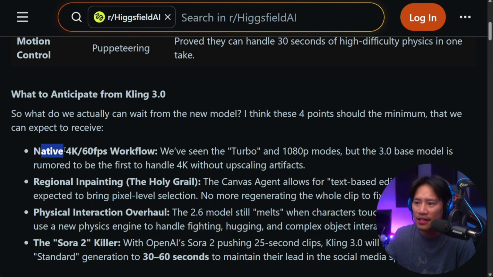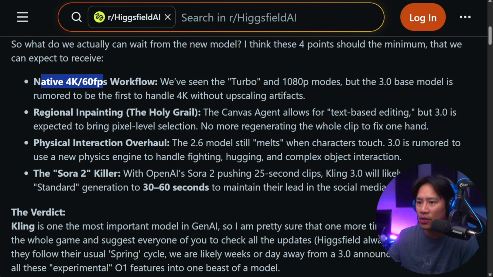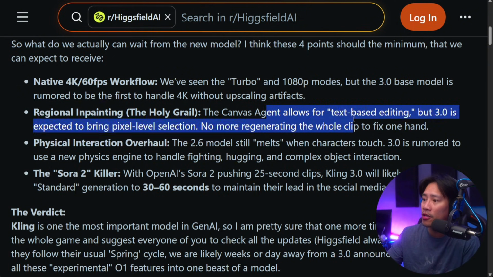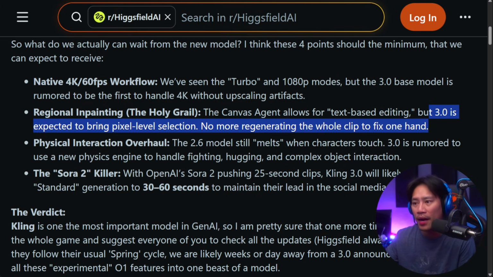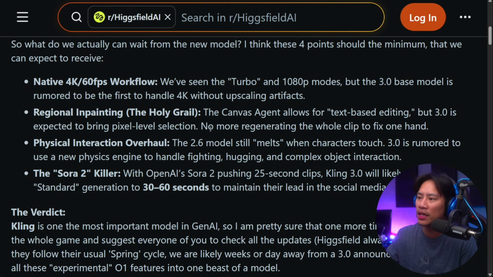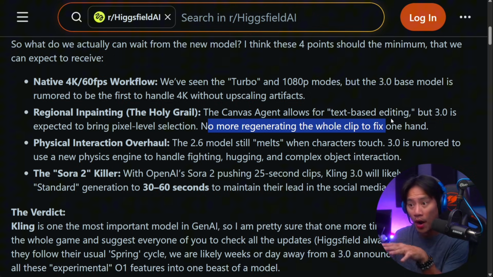So you have that native 4K 60 FPS workflow. And then you also have regional inpainting. It's the holy grail, basically. The canvas agent allows for text-based editing, but 3.0 is expected to bring pixel-level selection. Wow, that is super detailed already. So no more regenerating the whole clip to fix one hand. That is one really neat thing that they are integrating in this one.